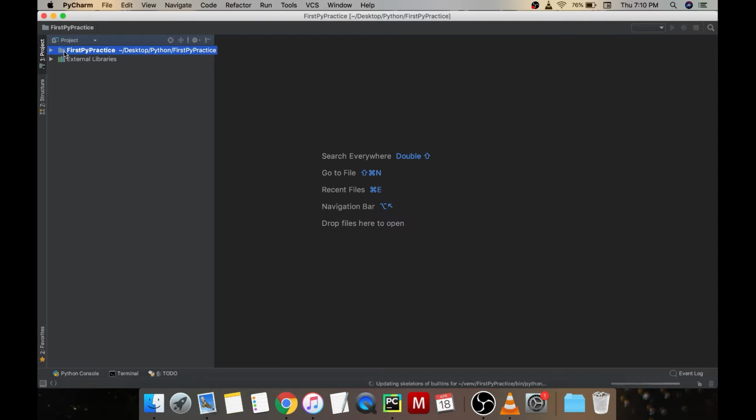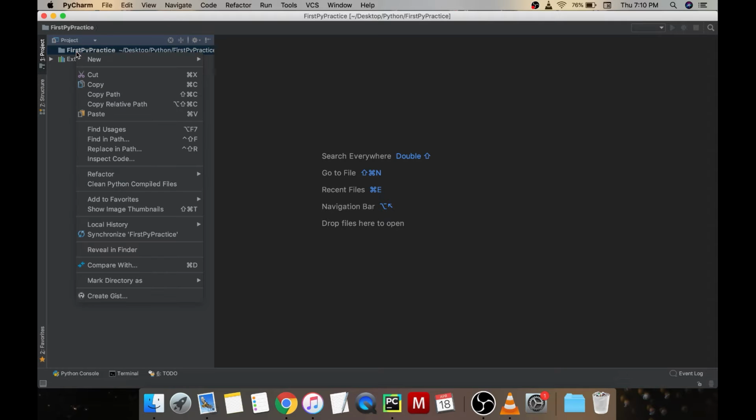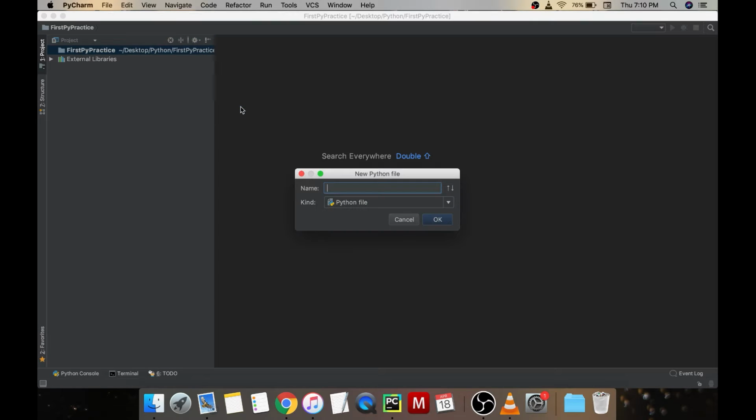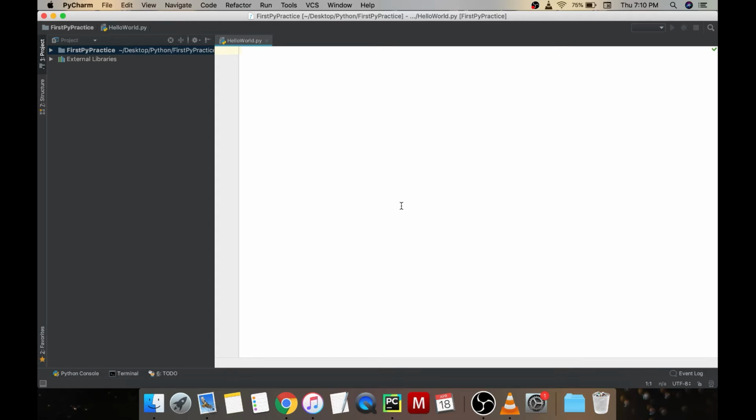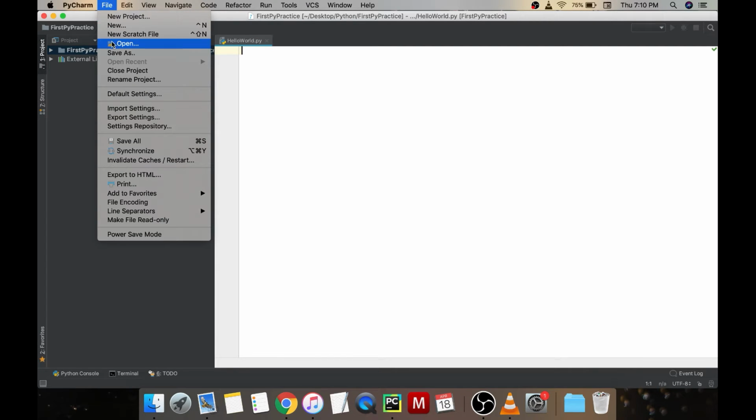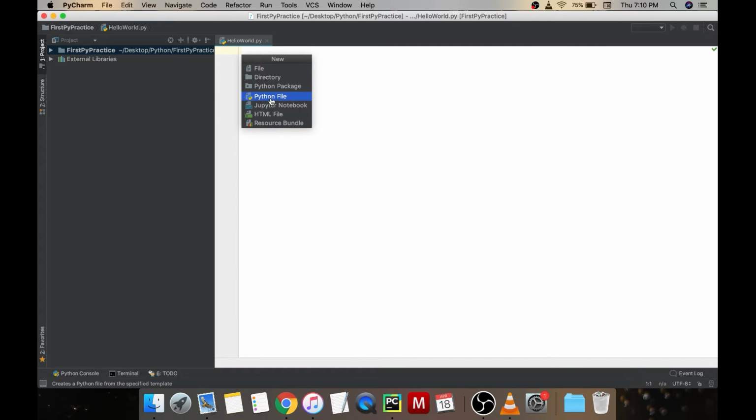On the left side, as you can see, the name of the project, first PyPractice, and here is the path given to the directory. Now if I click on this button, it will list me the entire files inside that directory, but currently we haven't created any file. So let's create one file. I will just right click and go to new, and then I can choose Python file. Let's name it hello world. There is also another way. We can simply go to file and then new, and we have the same option over here.